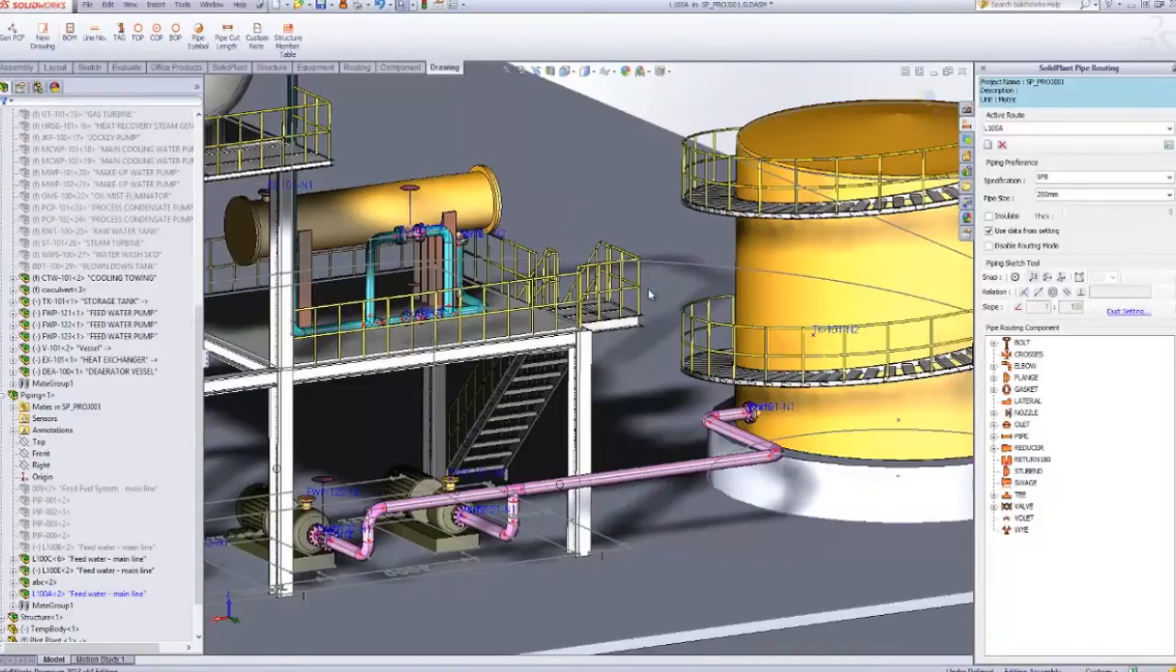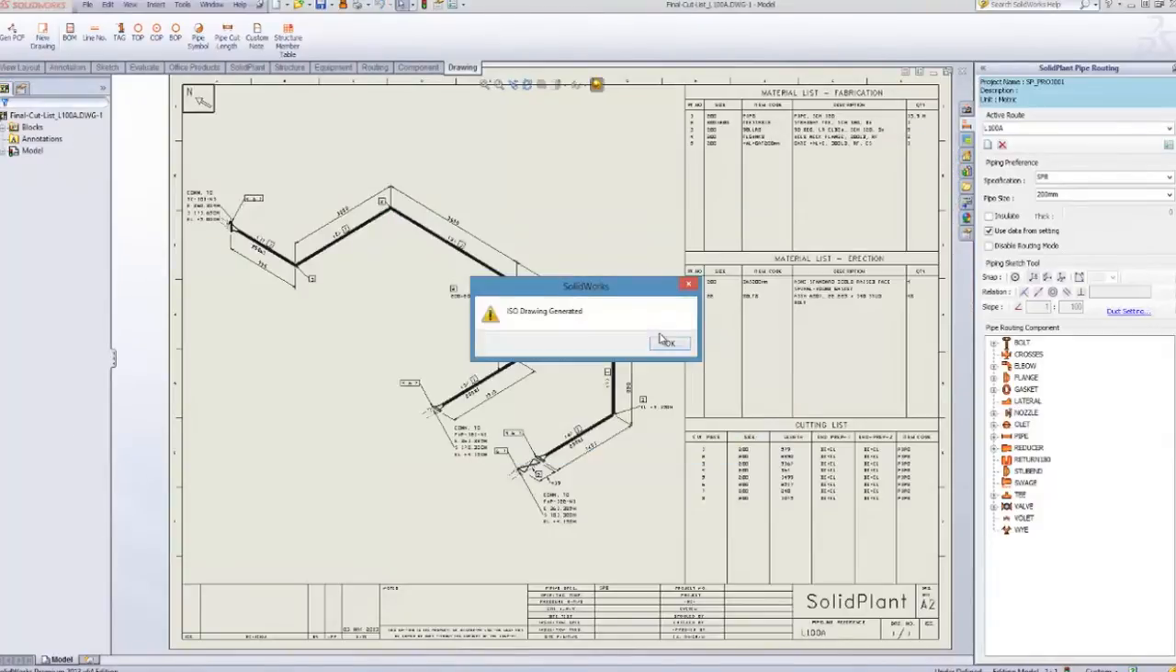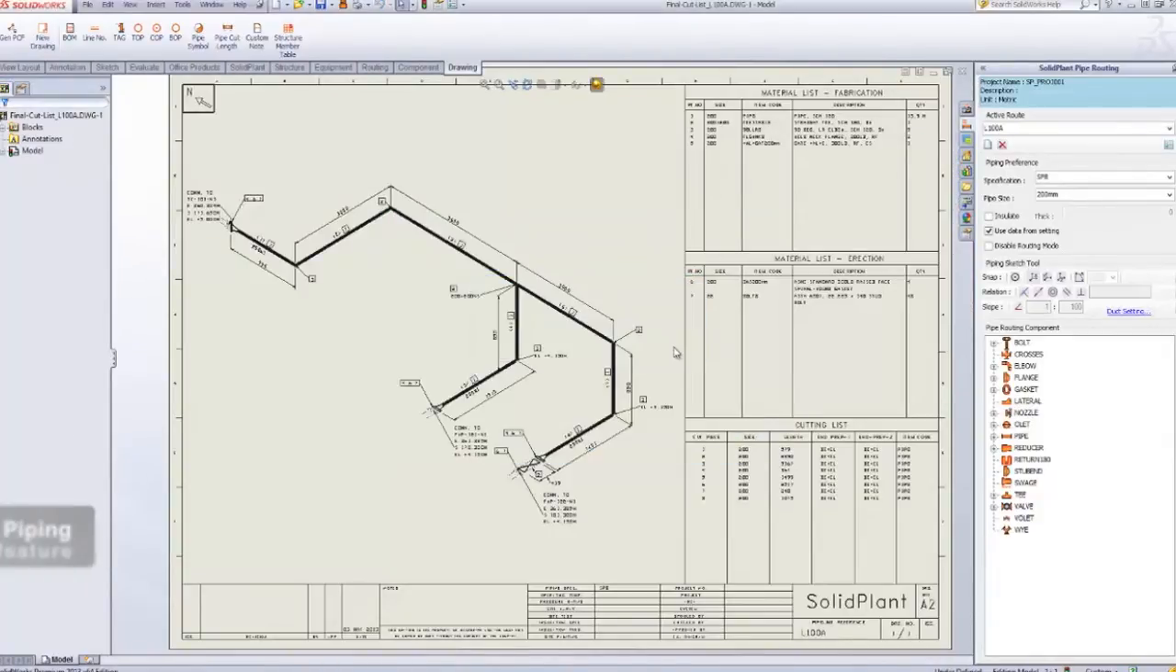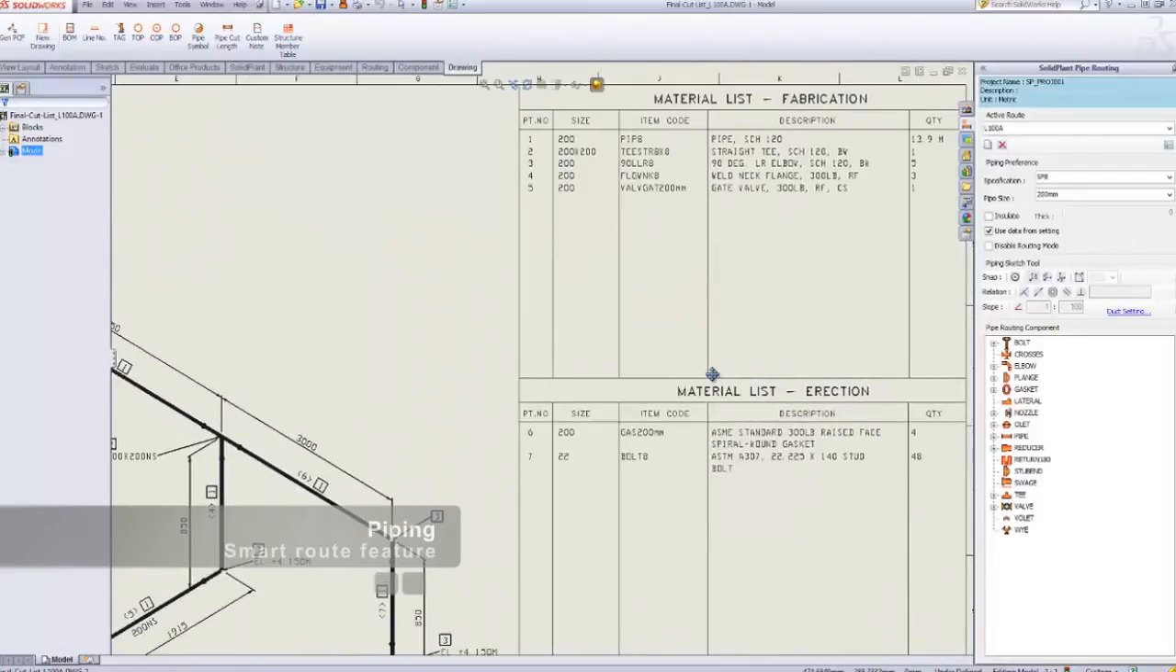So now we're ready to generate the isometric drawing of this line number. I'm going to select just one item, and the drawing style is the final cut list. So now we have the isometric drawing, including the material list and the cutting list, ready for fabrication.